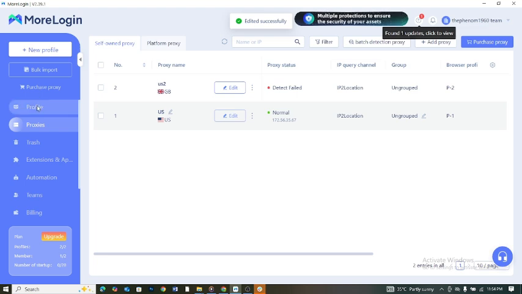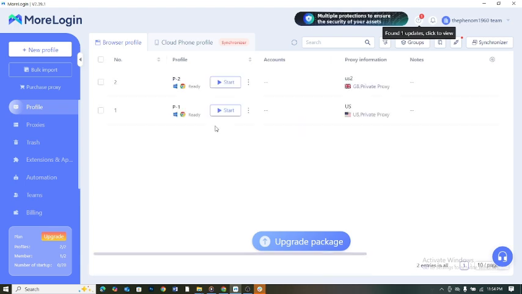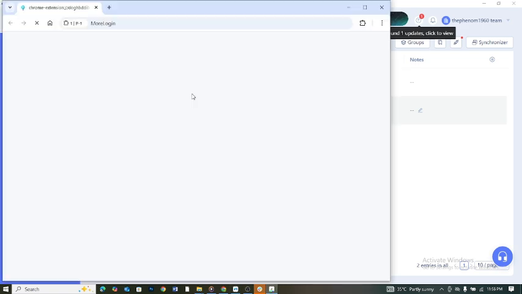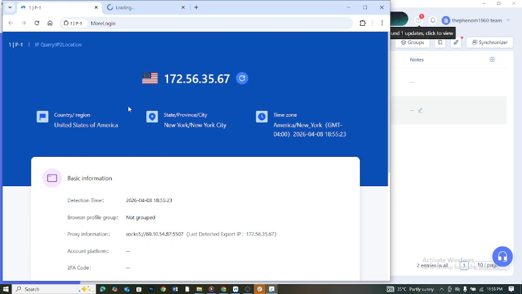Now when you want to use the profile, what you do is you click on the start menu, so you can see this is New York City, United States.